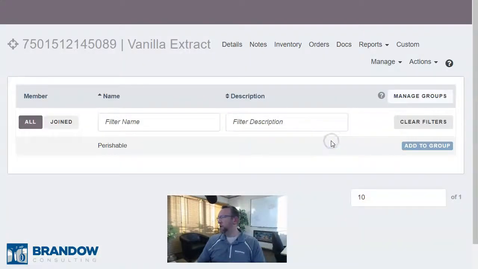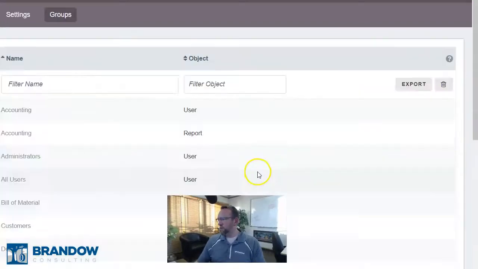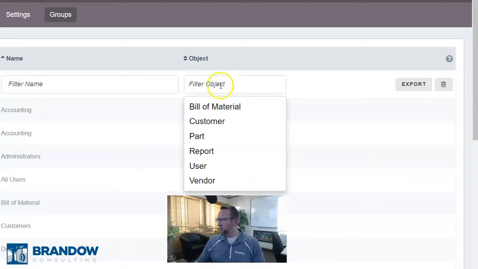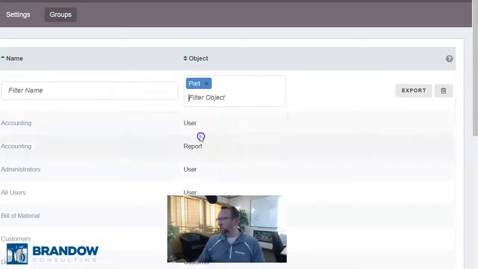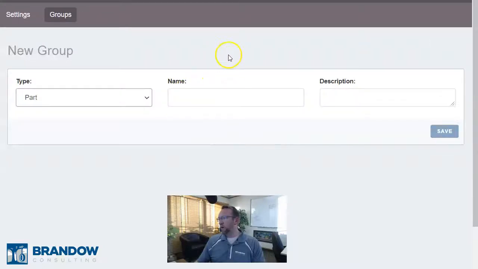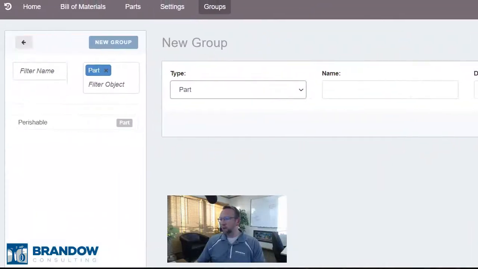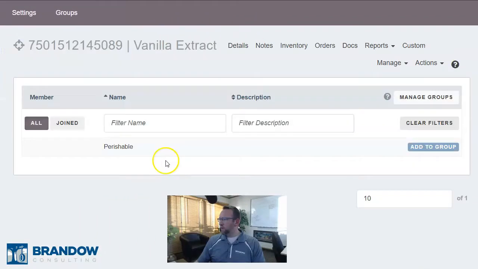I mentioned earlier discount groups and different types of groups. We'll just take a quick peek at groups. Notice there's bill of material groups, part groups, report groups. So we can create all different types of parts. I have a group called perishable there. So it looks like this part belongs to the perishable group just because it's sitting there, but it actually isn't. It's just showing all available groups for this part.